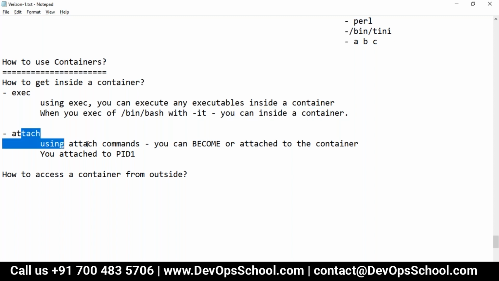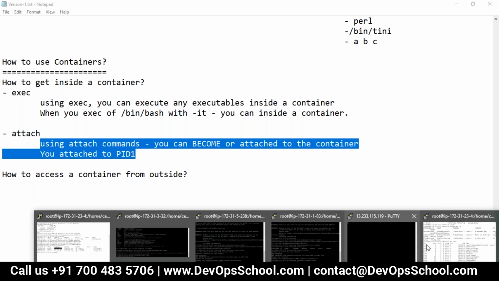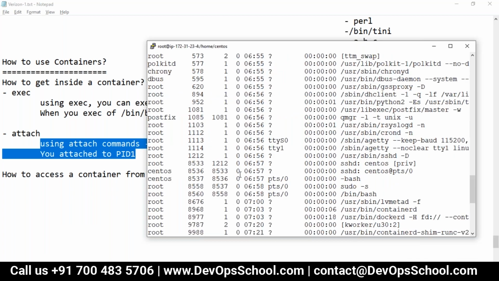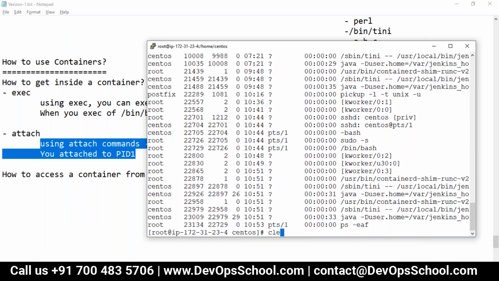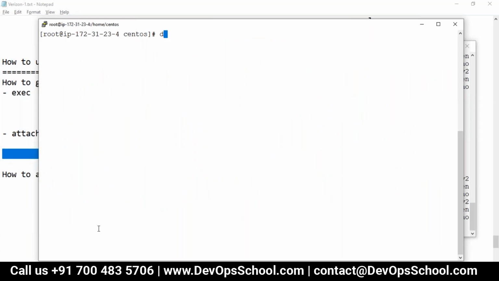Second thing, where do I use attach? Guys, think about it. You are a developer and you have an image of Apache, Tomcat, MySQL, Java, this, that. So what happens, you want to see the logs. You want to see logs of what? PID1. Just now you remember I attached to the Jenkins image. Let me show you rather than talking. You want to see the logs of Jenkins.